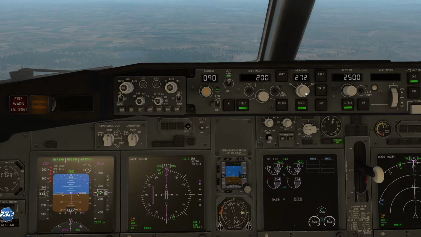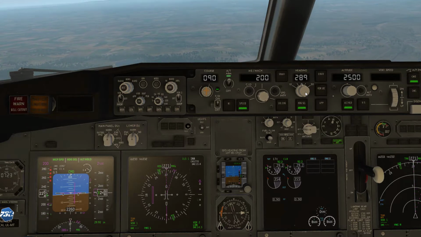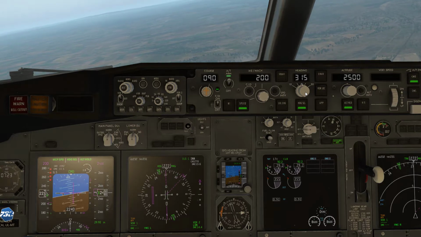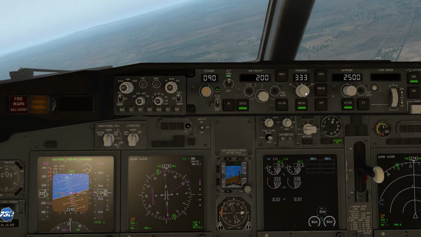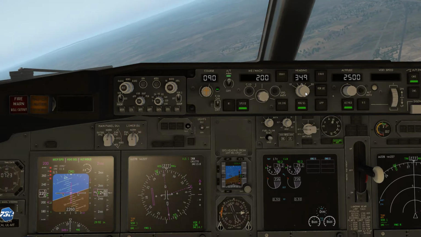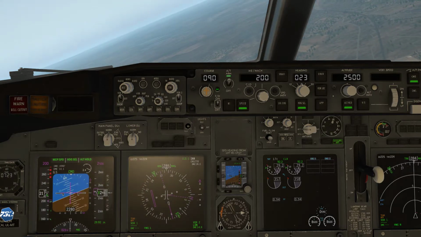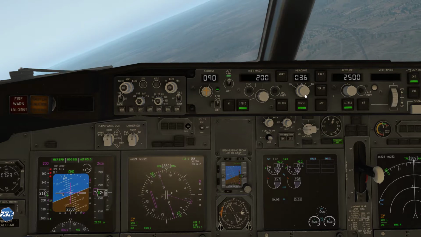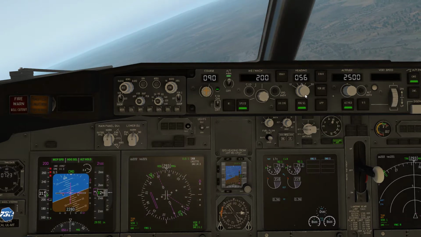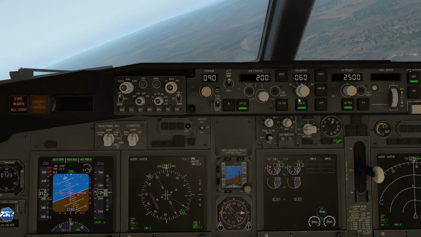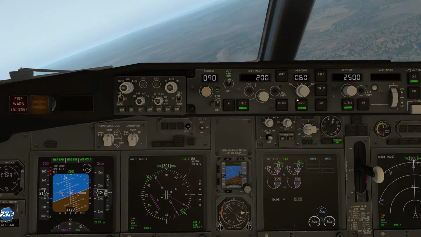We can start a right turn towards 60 degrees, so we will intercept our ILS with a 30 degrees angle. Remember the runway heading is 90, so we will fly 60 degrees. We will intercept the ILS.